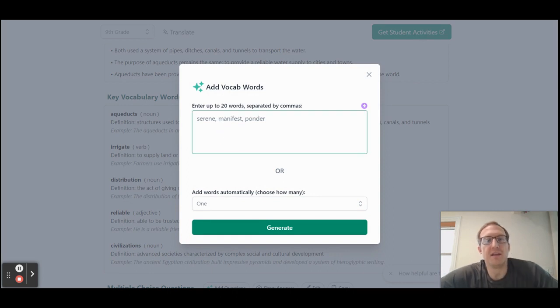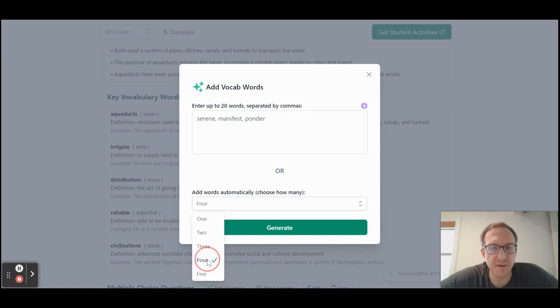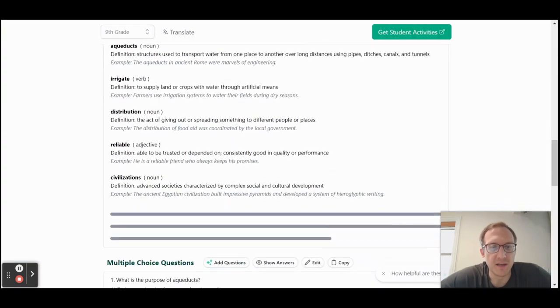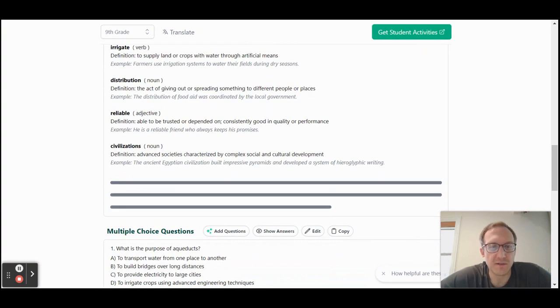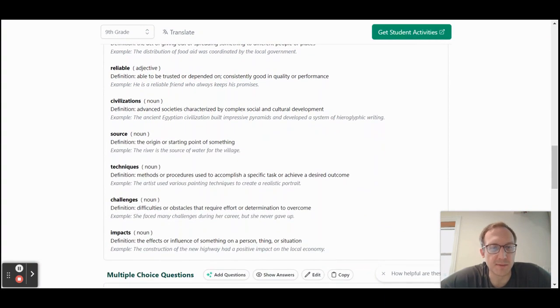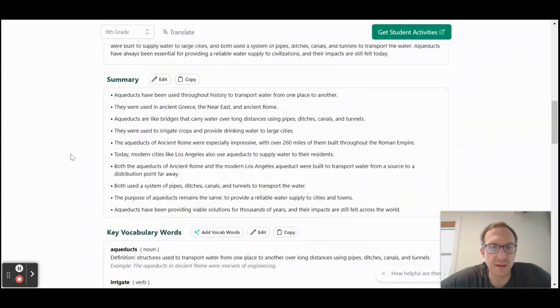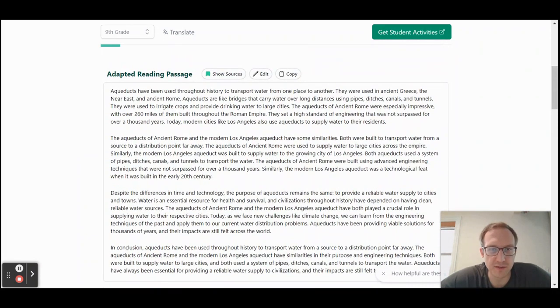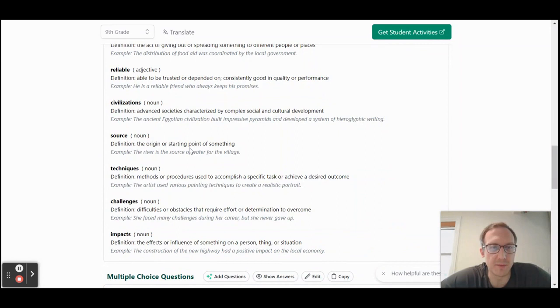I can also add specific words. So I can say, for example, I really want to define the word pipes. I don't know, just as an example. You can also say, just give me 4 more words than what you have. If you throw that in, it will just generate 4 additional possible challenging words that it thinks might be useful for students based on the reading that it generated before.